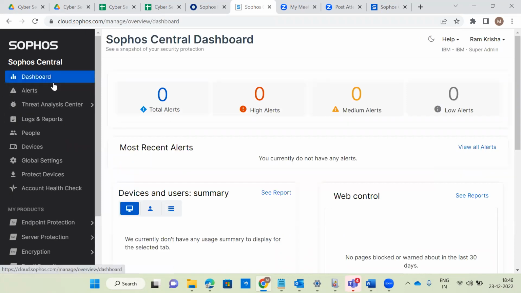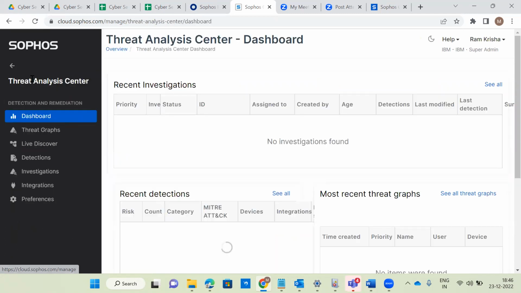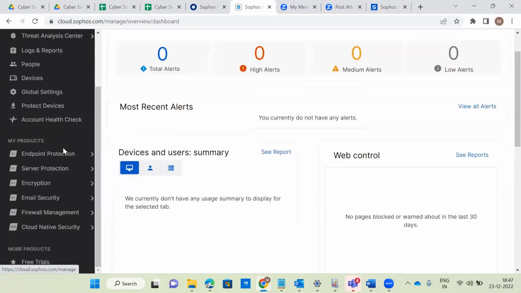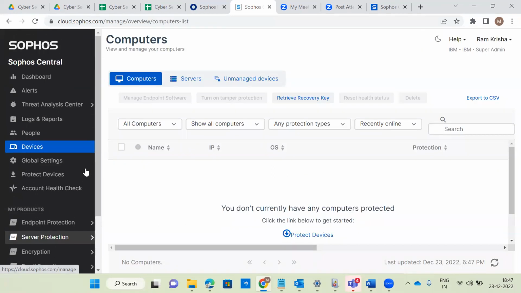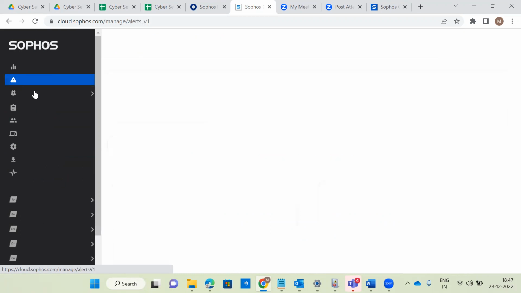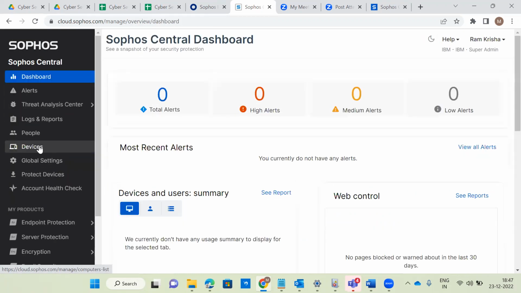You have to monitor the dashboard tab, the alerts tab, the threat analysis tool, and the devices tab. Only four tabs. If you are part of L1, L2, L3 operations of an EDR tool, the tabs you have to monitor are: one is dashboard, one is alerts, one is threat analysis center, and the last is devices tab.